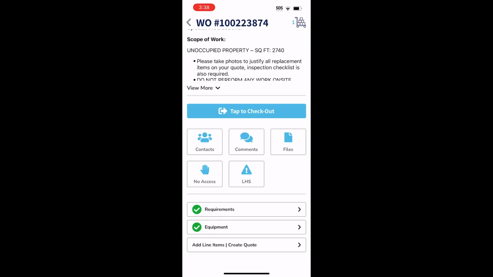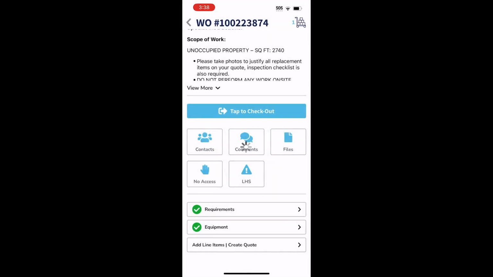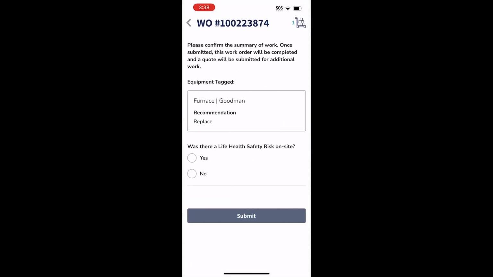In this case, you will identify this during the submission process of the work order. Therefore, after all of your requirements such as checklists, photos, asset, or equipment tagging have been completed and you proceed to submit the work order, you will be required to answer a question that reads, "Was there a life health safety risk on site?" You will select yes or no. If there was not, you will select no and continue answering the following questions. If there was, you will select yes.